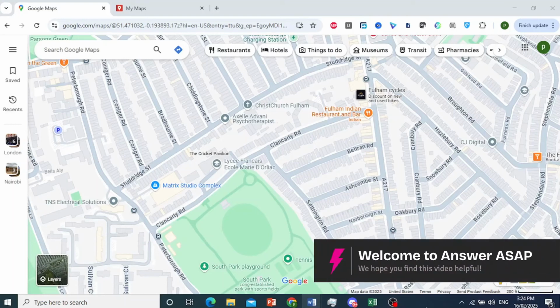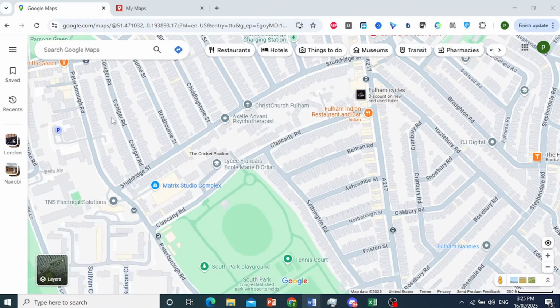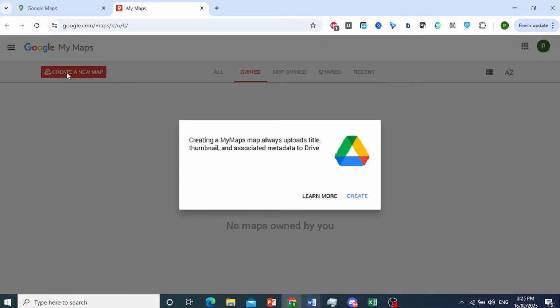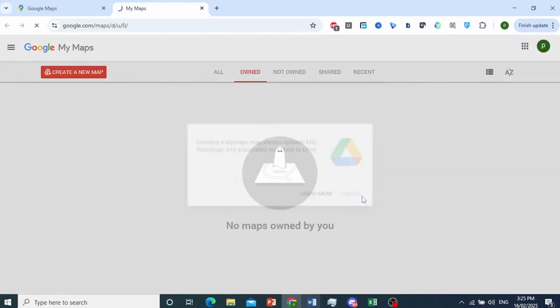Hey guys, in this video, I'll show you how to draw on Google Maps. For this, you actually need to use Google My Maps. Once you're signed in, all you want to do is click on Create a New Map. So click on this, and now we'll click on Create.